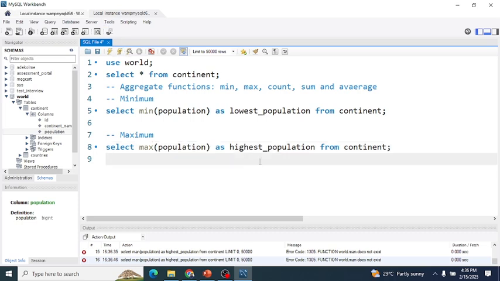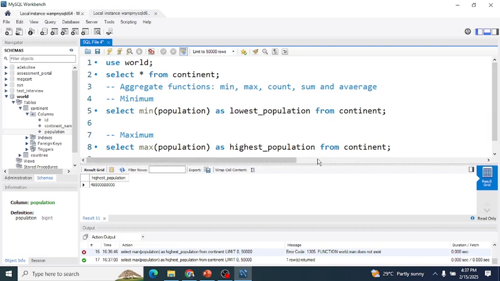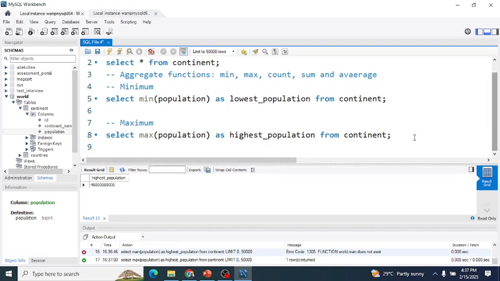So if you run it now, let me put the cursor here, then run it. You see that it has come to this value. That is the highest population, okay. So we have done that of, let me zoom it out, we have done that of maximum. So let's do the other one, which is count.